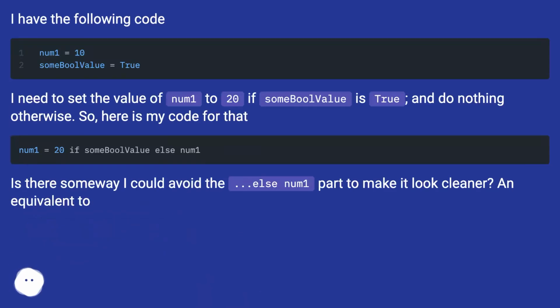One line if condition assignment. I have the following code. I need to set the value of num1 to 20 if some bool value is true, and do nothing otherwise. So, here is my code for that.